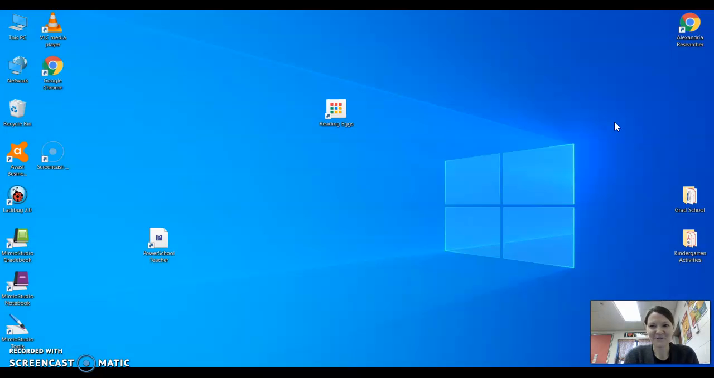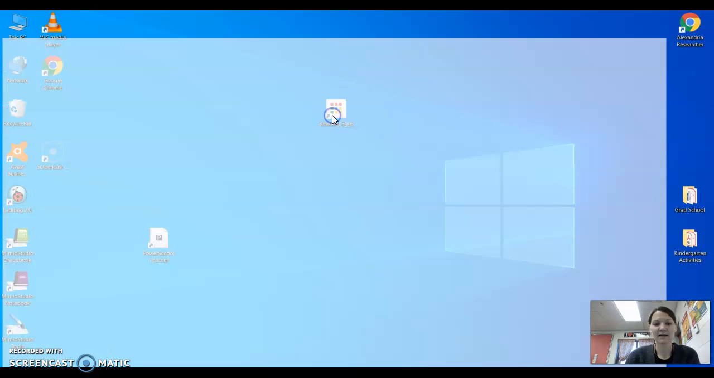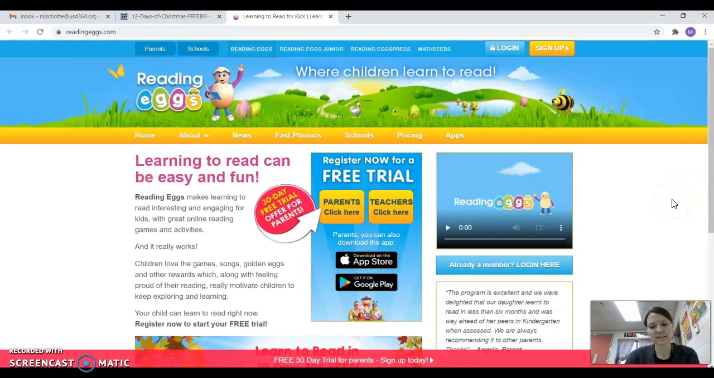All right, so if you have your computer up like this and your login card, we're good to go. On your computer in the very middle, we see that white square with the little colorful squares inside of it. Remember, that's our Reading Eggs login. We're going to click on that. Remember, we have to double click it so it opens.